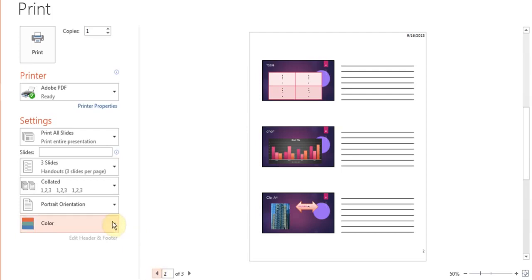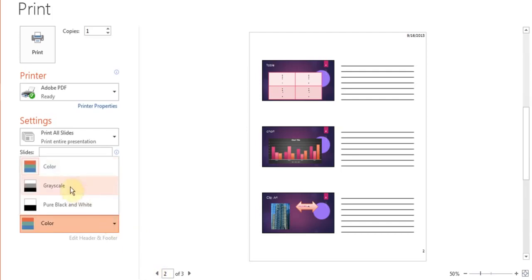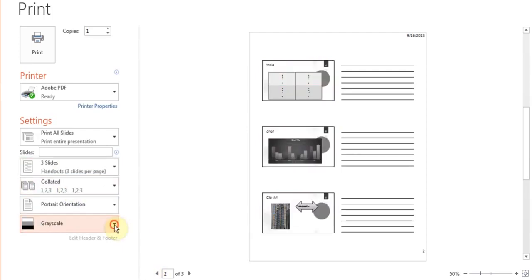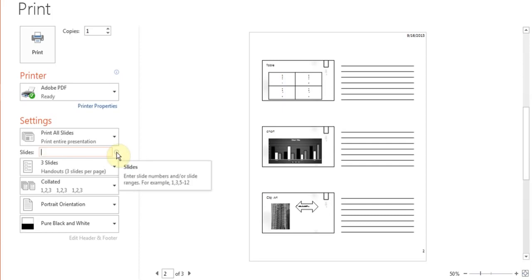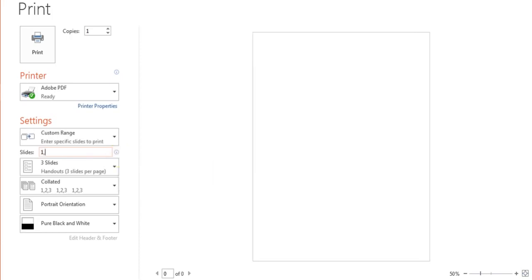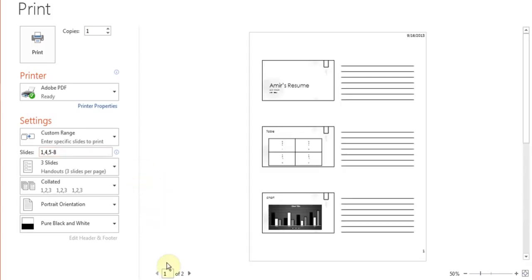And I can also choose the colors, and I can make it grayscale, or I can just make it pure black and white, so that it removes all the extra color so I don't waste ink. And if you wanted to control your slides, you could click here and start typing the slides you wanted to print, and they always give you explanations on how you want it. So I can say 1, 4, 5 through 8, so I can do that.